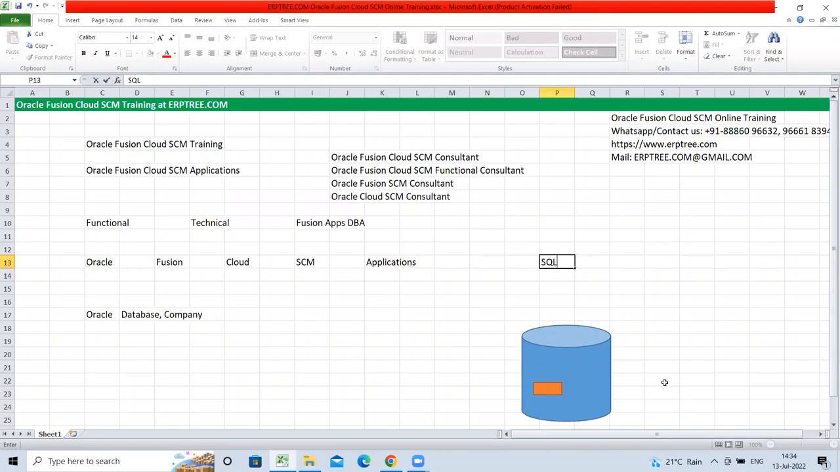In the same way, every database knows one language called SQL. If you know SQL, you can interact with the database. You can talk to the database: please store this information in so-and-so table, or please display the data which is available in so-and-so table. This is how you can interact with the database.